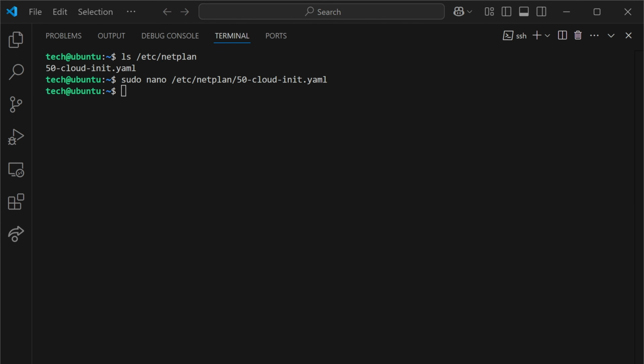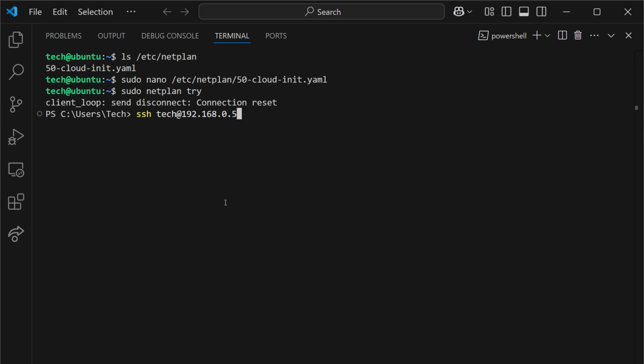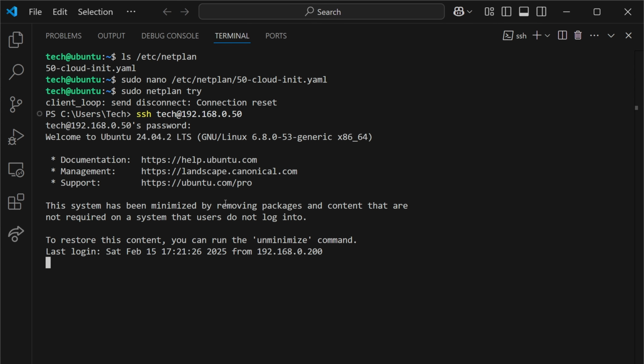Now let's see if the static IP is applied correctly or not. To check, I will execute sudo netplan try. If everything works properly, the IP should be updated. Once the update is complete, we need to restart this VM and reconnect using SSH. This time I will use the static IP that I configured earlier. As you can see, the connection is successful, and the static IP is working as expected. The hostname is also updated. So let's move on to the next step.